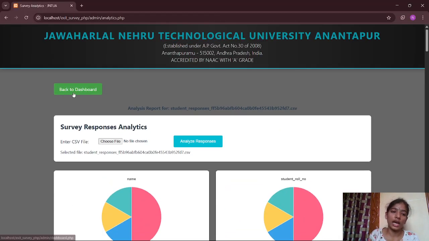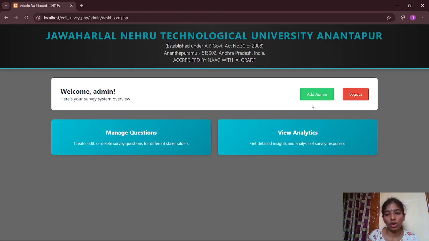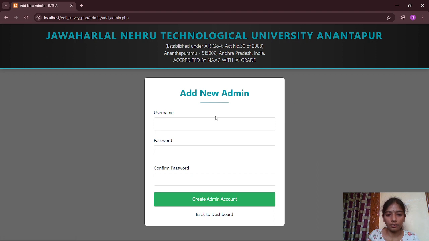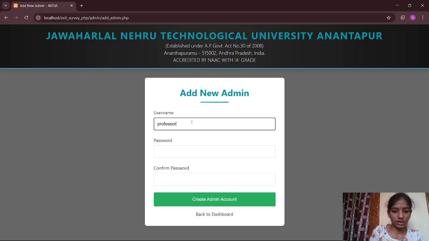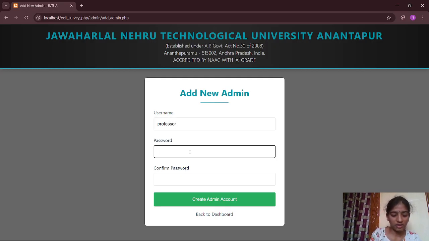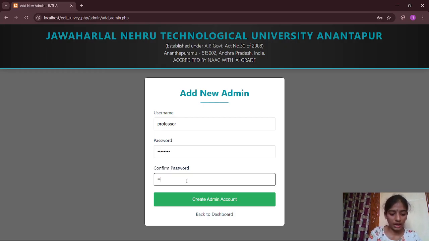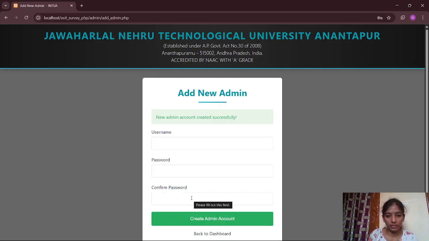And moving back to the dashboard, we have an option called add admin. Here, one admin can add another admin. So I'll select add admin. I'll enter, okay, let it be professor. And the password will be some random password, and I'll confirm the password and create admin. New admin account created successfully.